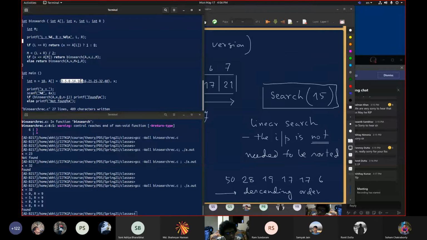So my search will now be concentrated to 16, 21, 25, 32, 40. So this is index 5, 0, 1, 2, 3, 4, 5 to 9. So that is precisely what happened. In the next recursive call, the window is 5 to 9. Okay.